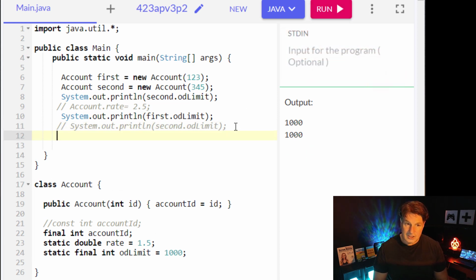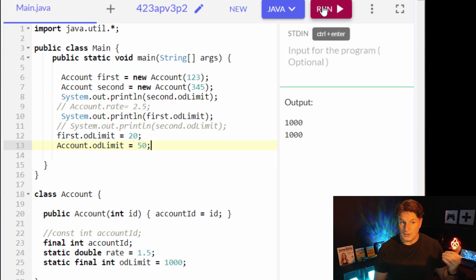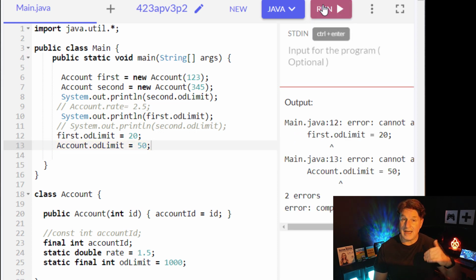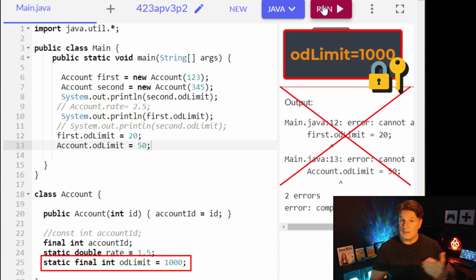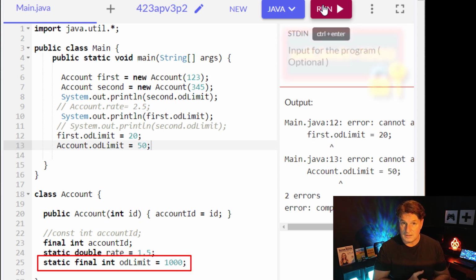However, if I try and change that at all for any of them, first.odLimit equals 20, or even just account.odLimit equals 50, both of those lines of code are going to cause a lot of trouble because now I'm trying to change the value of a static final variable. And here it's not actually just the fact that it's static, it's the fact that it's final. I've created a constant variable.